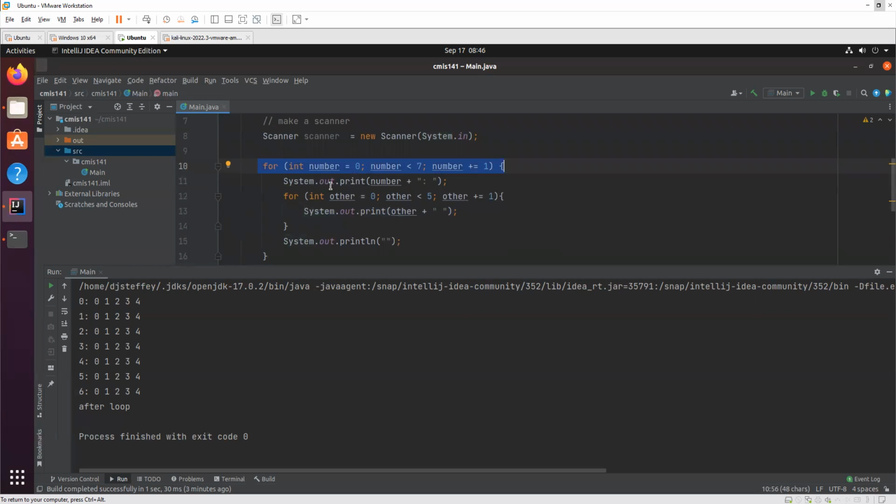So let's look at the inside loop, the inner loop, the nested loop. Okay, so the first time number was 0. So we print out 0:0, which is exactly what we get, 0:0. So now we're going to do another loop. We're going to use a different variable. This one's just called other, but it's just a variable name. You can name it whatever you want. So we'll say as long as that other is less than 5, then we want to print out other space.